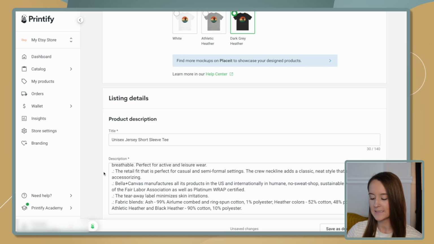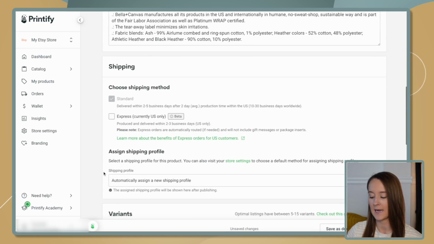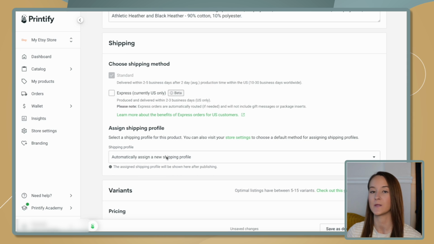Scrolling down, I recommend assigning a new shipping profile to this listing. And this is going to be, again, important that you're using the same print provider, because it is going to show that your items from this one listing are all coming from the same place, which they are if you're using the same print provider. If you were using multiple different print providers for the different variations of items in your listing, then that might be confusing for the customer because their item might be coming from somewhere different than what the listing actually says.